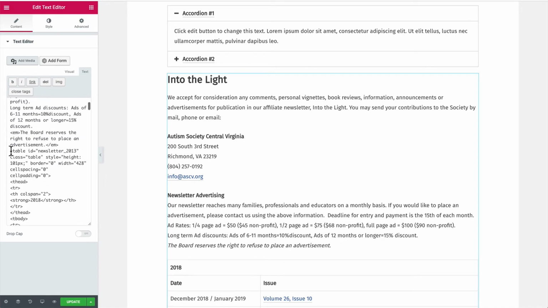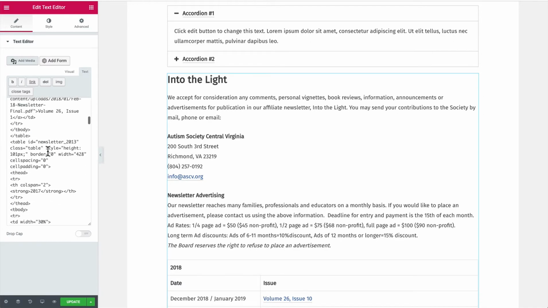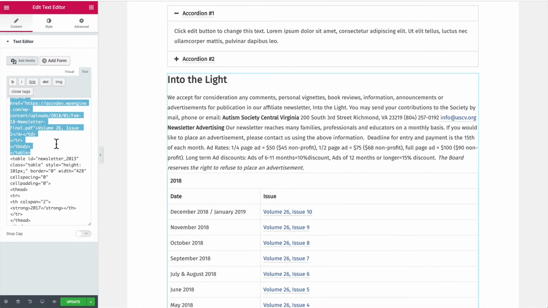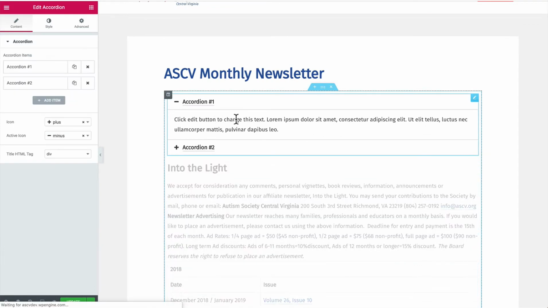So I'm just looking for the beginning of this table, and I found it right here. And then I'm going to scroll all the way down until I find the end of the table, and that is right here. So I'm going to copy this HTML code, and now I'm going to come up here to my accordion and click on that.